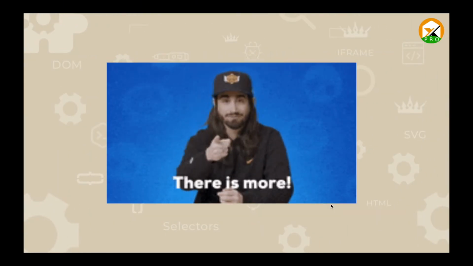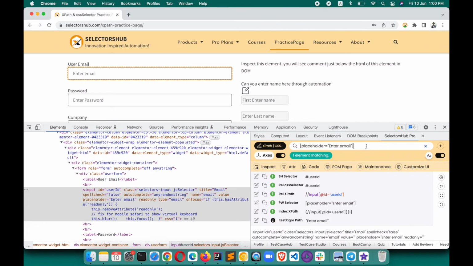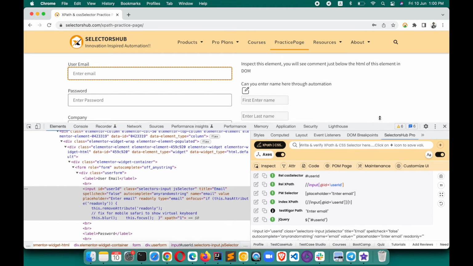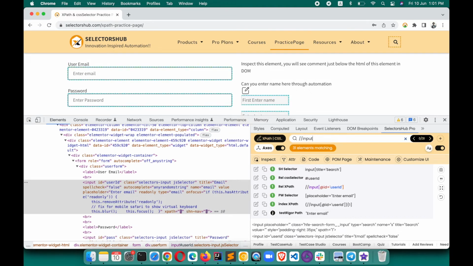Then we are not stopping here, we have more for you. Advanced search and advanced auto generation of selectors. So this is a really incredible feature. When you are verifying any XPath and it finds more than one matching element, that's where a lot of things come in, because as soon as we write the XPath for some element, we always want to traverse. For example, how many input tags are there on this page? How many input elements? There are 31 input elements.